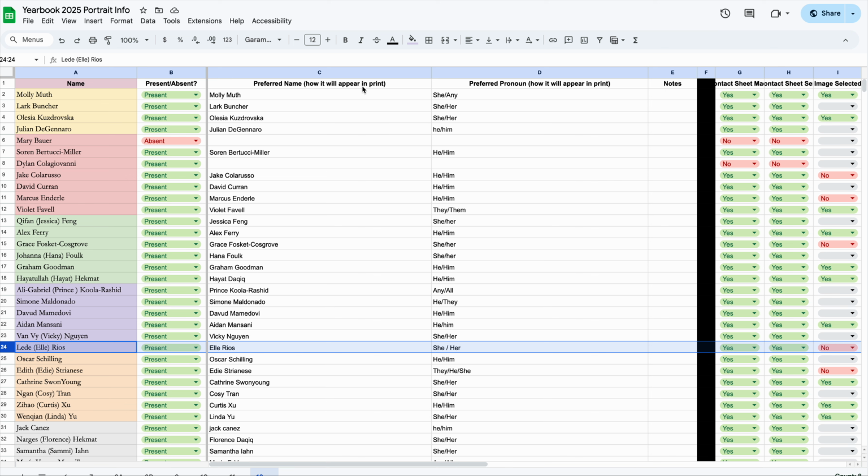This is the name that we want to have in print, not the one that's over on the far left side. The one on the far left side is their name as the school has it registered. Over here is how people want their name to appear actually in the yearbook.